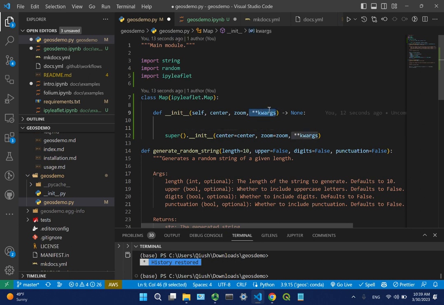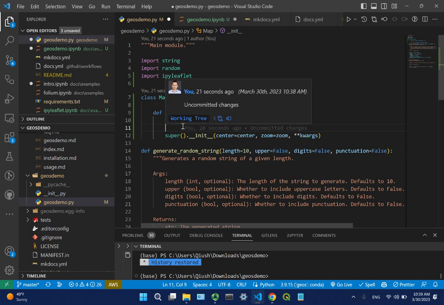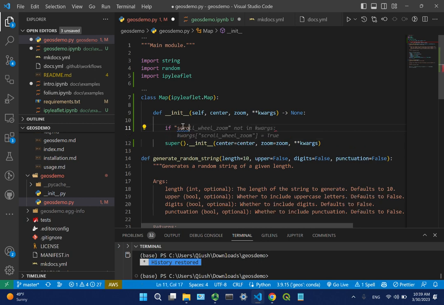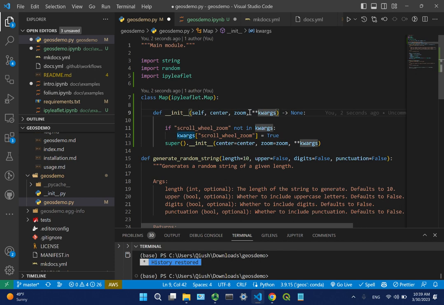What you can do here, because you have no idea what the user is going to provide, is have a check to see if the user provided this option or not. I can say if, in double quotes, scroll_wheel_zoom, not in this one, I'm going to set this one to true. So if the user doesn't provide this option, it's not in there, I'm going to set this one to true, and then I pass it back to ipyleaflet. Okay, so now kwargs means it has one option.